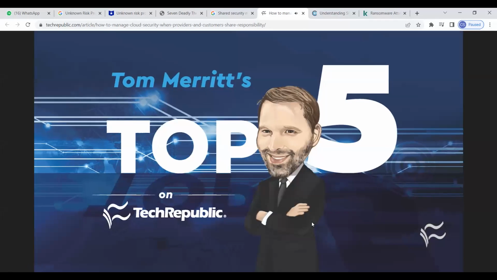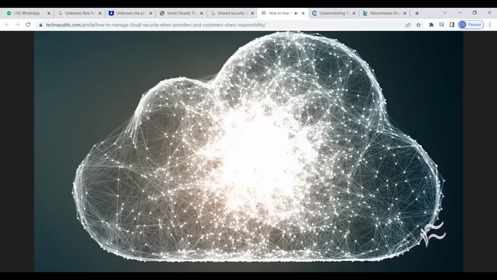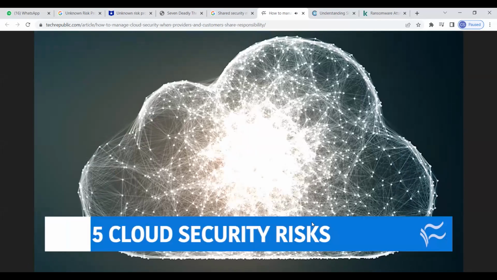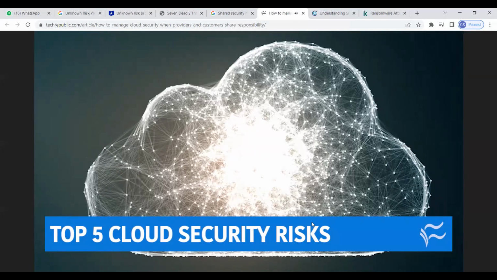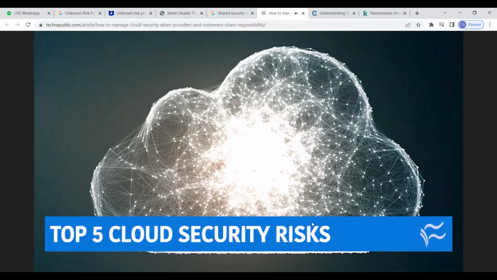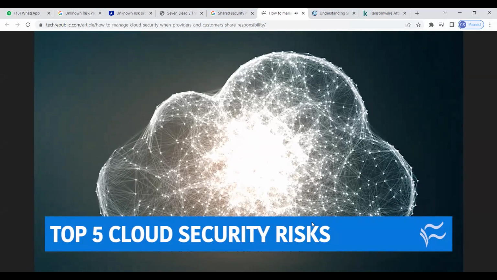I'm Tom Merritt for Tech Republic. Here are the top 5 cloud security risks. Before you can mount a defense, you need to know what you're defending against. And when your data is in the cloud, it gets more complex. A whole meteorology of cloud risk patterns to analyze. So we're here to help you focus. Here are the top 5 cloud security risks.